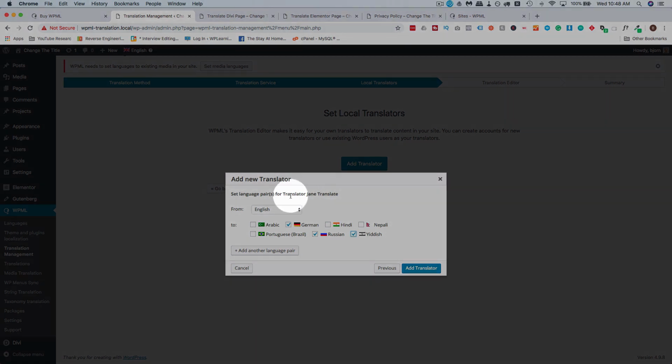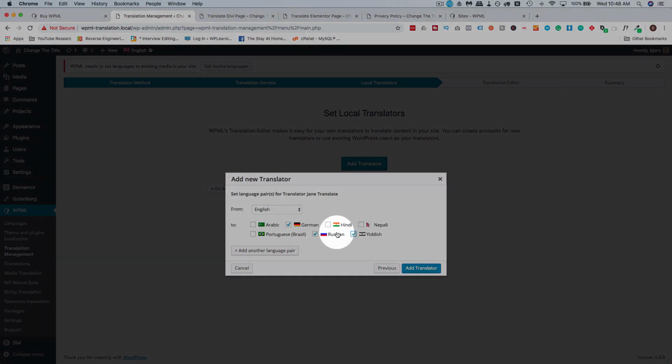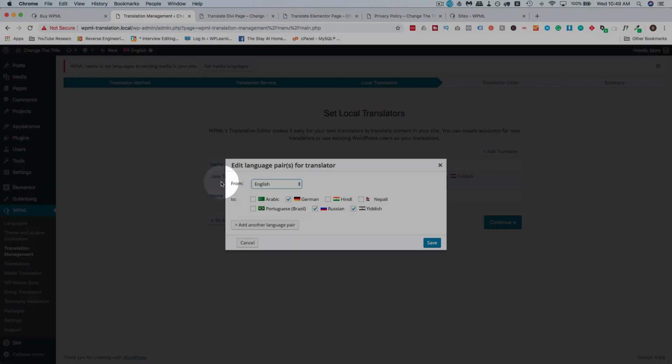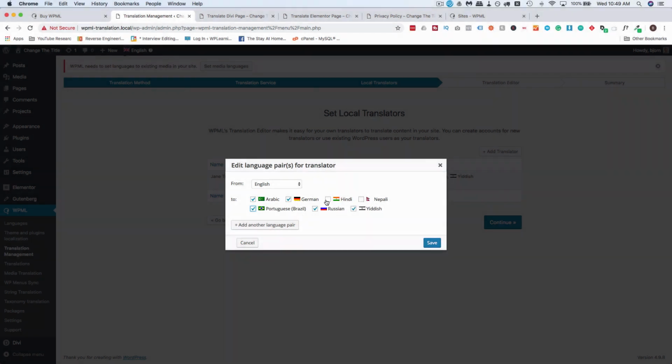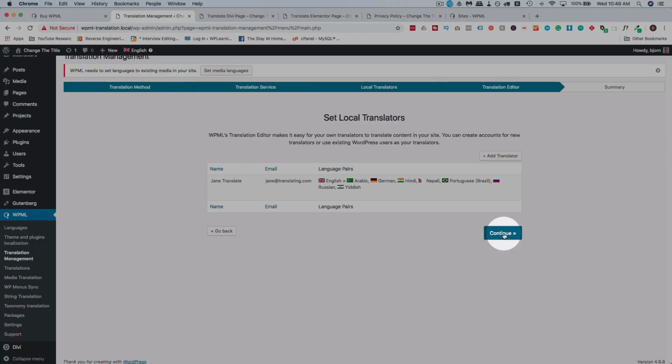But just keep in mind, if you choose a translator and you match with the language, they are only able to do the languages that you've matched, unless you change the settings later on. So I'm just going to choose these three, click on Add Translator, and I've changed my mind. I'm going to edit the languages. I'm going to give her all of them. Click on Save. Then click on Continue.